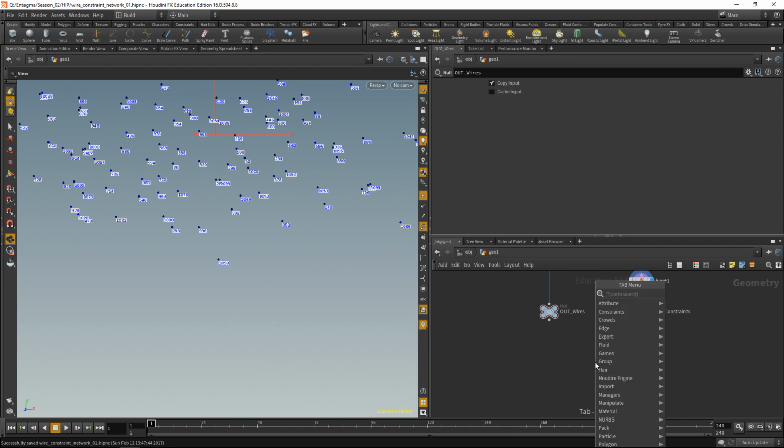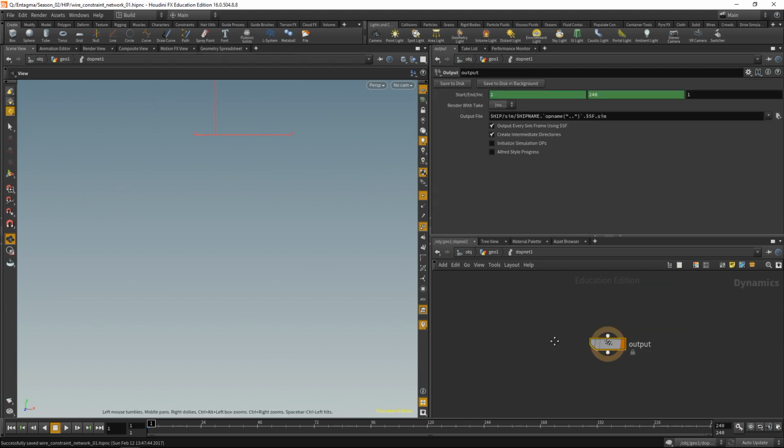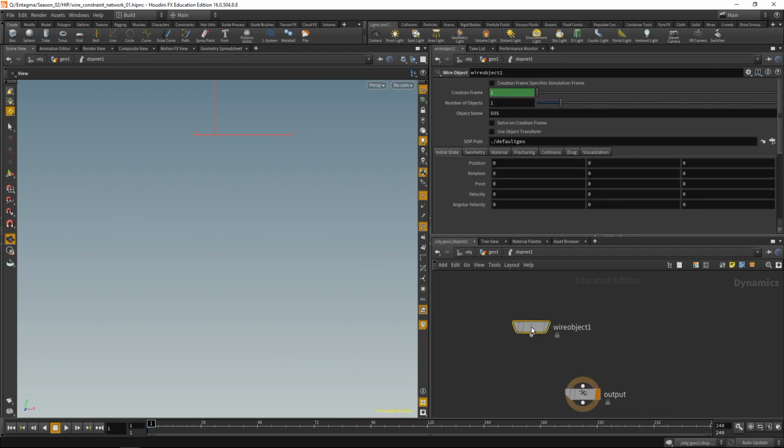To do that, I'm going to drop down a DOP network here, wire in my geometry in here, and my constraints in the second port, and then dive in. The first thing I want to lay down in the DOP network is a wire object, like this. And this is where I set up not only which geometry will be my wire, but also its physical properties. So how the wire will behave, how springy it'll be, how stiff it'll be, how much mass it'll have, etc., etc. But first, let's just tell it which geometry to use.